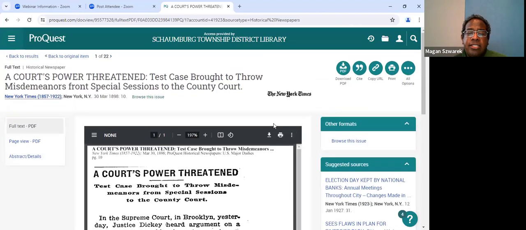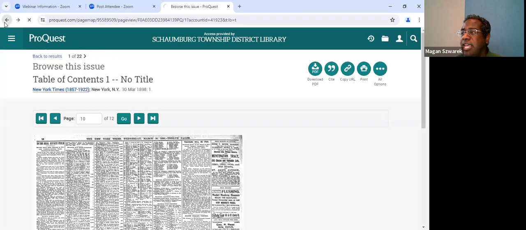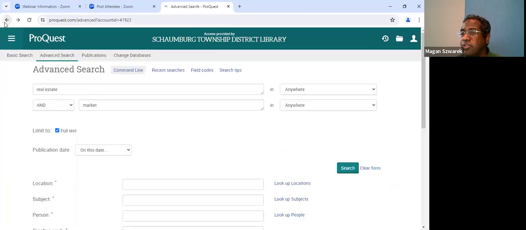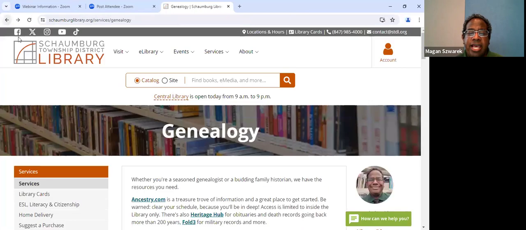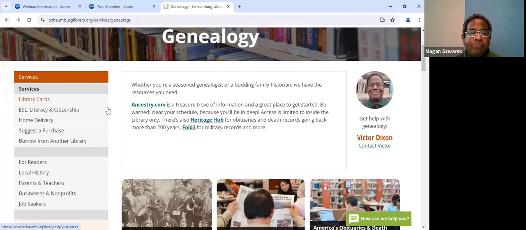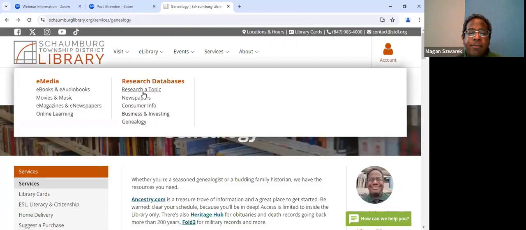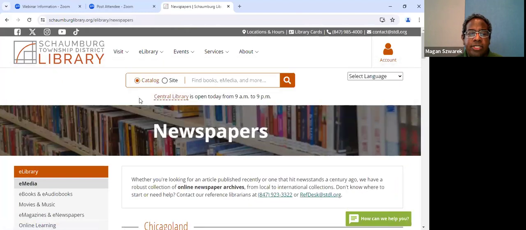Now, one of the things that I mentioned earlier on was you want to be careful of newspapers because newspapers are not infallible. There are a lot of things that you can learn about, but there's also a lot of really goofy things that you can read about from old newspapers. And we're going to take a look at that. E-library, newspapers. And again, for the library's web address, it's just schaumburglibrary.org. So that'll take you to us.